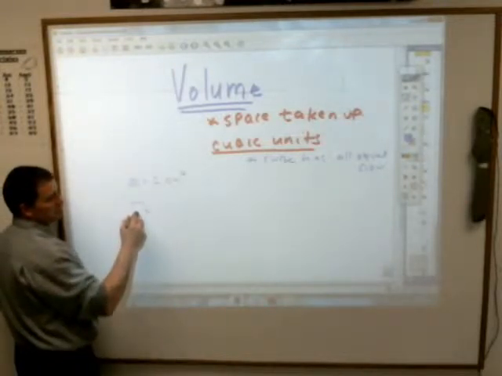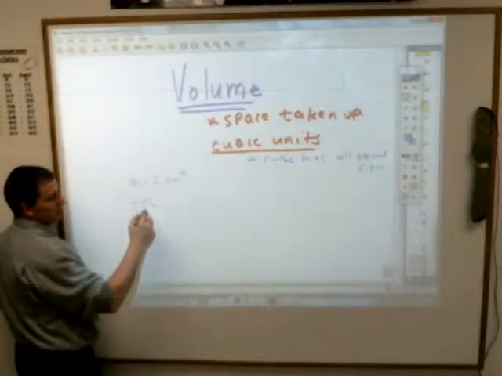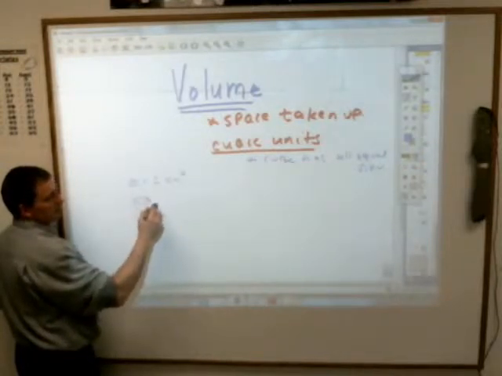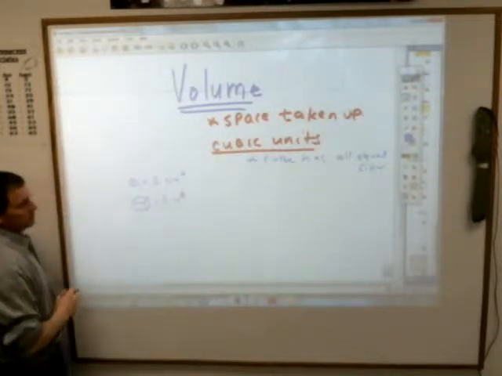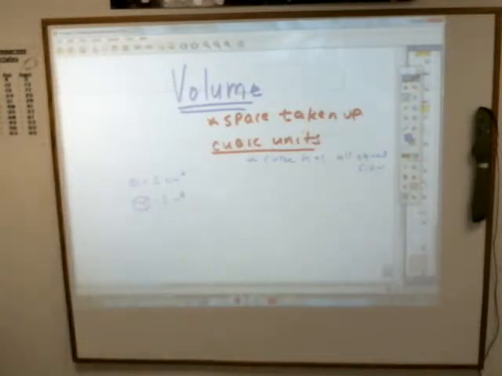If the thing is 1 inch on every side, that is 1 cubic inch. Again, I can abbreviate it like that. It would be 1 inch by 1 inch by 1 inch. I wish I had an inch cube, by the way. I don't.